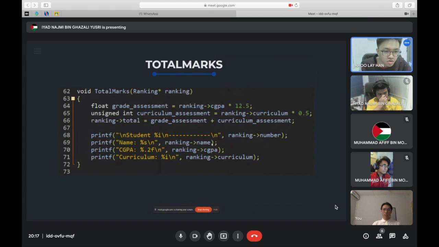So total marks. First of all, you should know that the total member variable is calculated based on our grade assessment and curriculum assessment. Basically, we want to get 50% of both values of the ranking CGPA and ranking curriculum. After finding 50% of each value, we take the sum of grade assessment and curriculum assessment, totaling into the member total. And then we print the data in our terminal, the number, name, CGPA, and curriculum member variables. Going on.